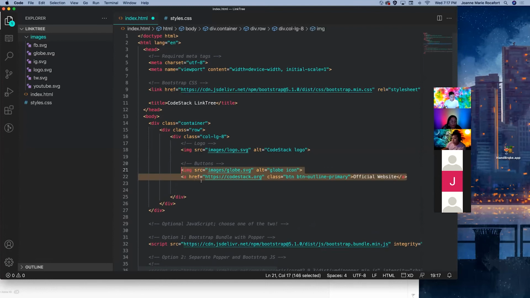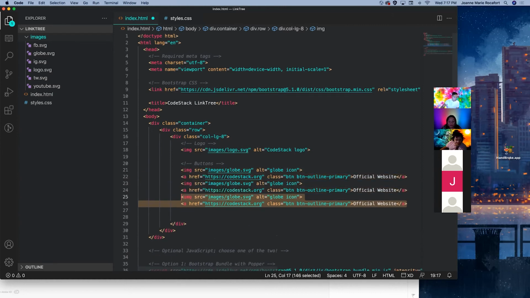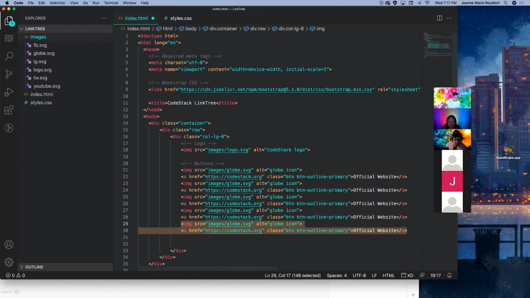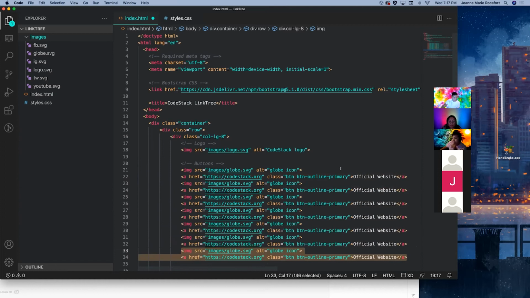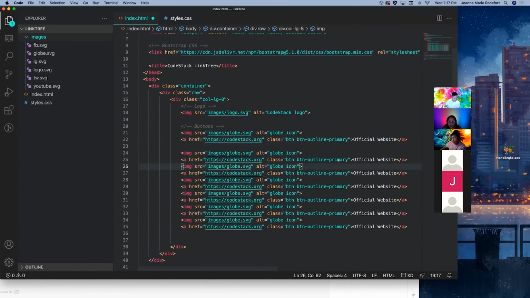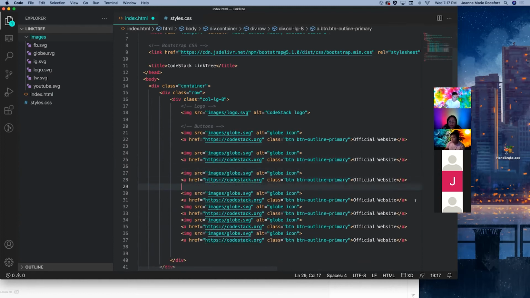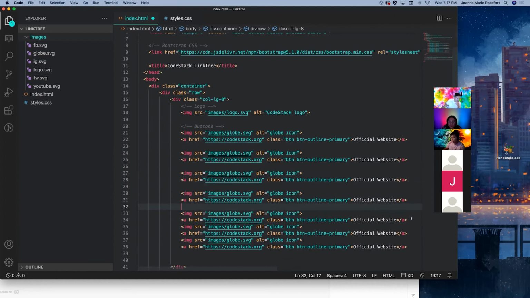And then for code, you can do shift option up, shift option down, and it'll make copies for you. Wait, so how many do we need? 7: 1, 2, 3, 4, 5, 6, 7. Now we have 7. And then it hurts my eyes. So let me kind of fix that.